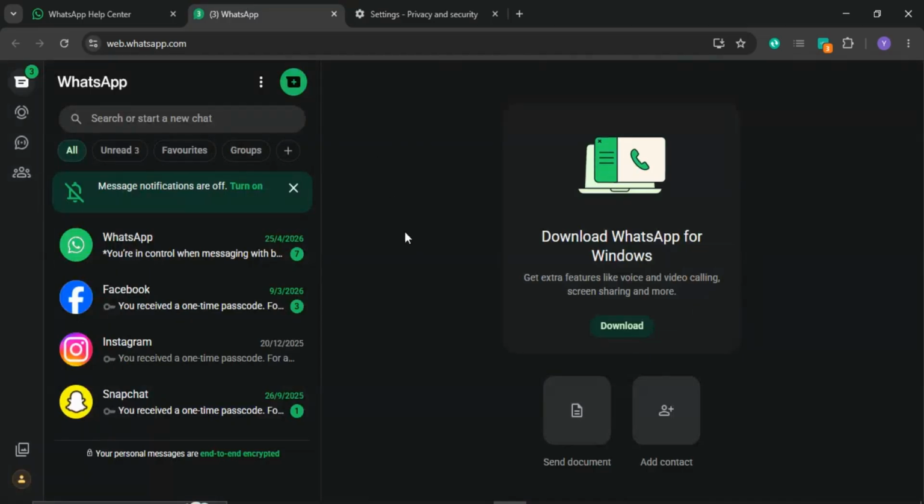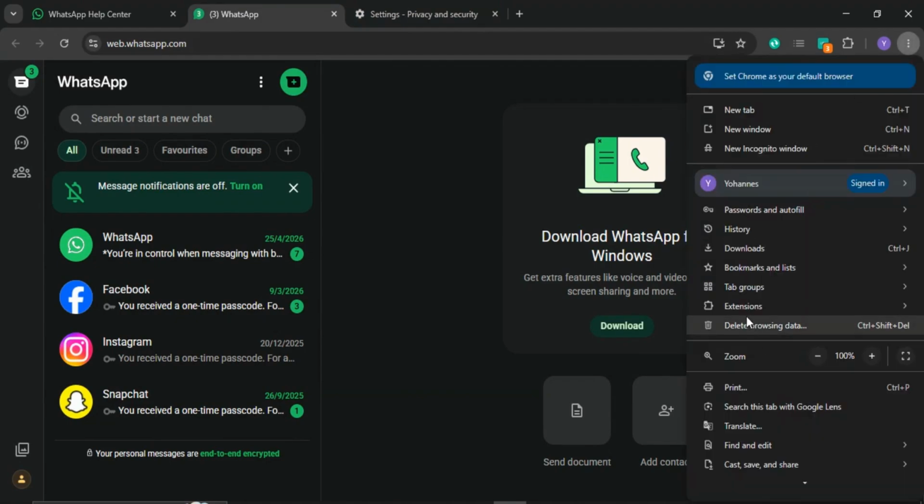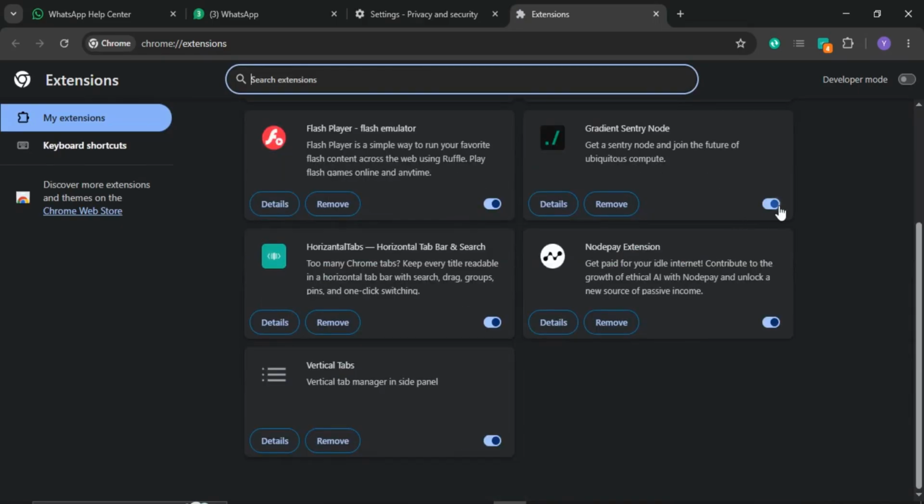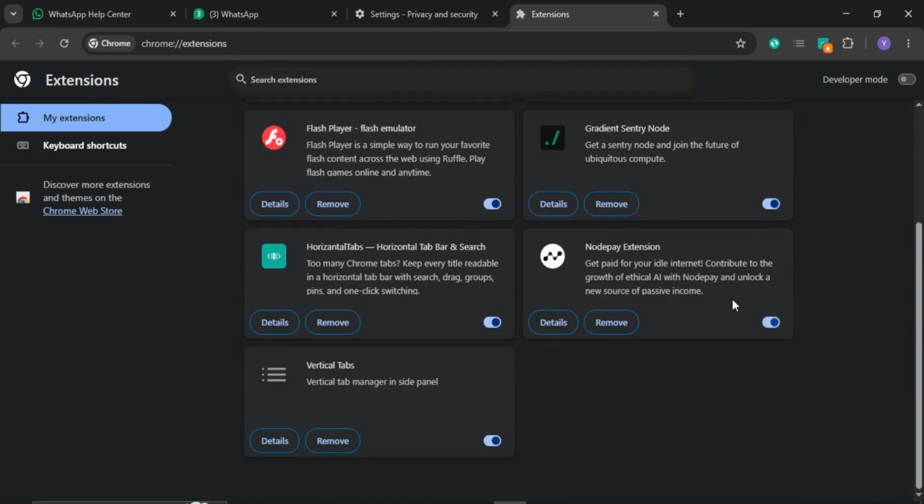Speaking of browser extensions, they can sometimes conflict with sites like WhatsApp Web. If you've got ad blockers, privacy tools, or other add-ons installed, go to Chrome's Extensions menu and temporarily disable them. The same goes for VPNs or proxy connections. They're great for privacy, but they can disrupt how WhatsApp Web connects. Switch these off for a moment and see if it makes a difference.